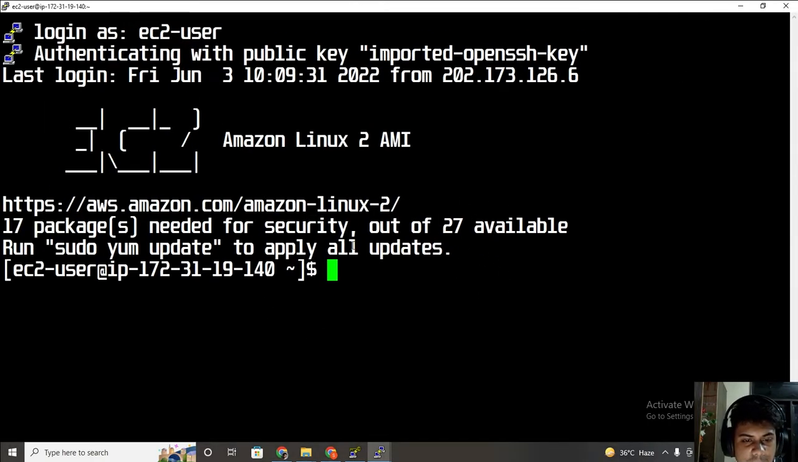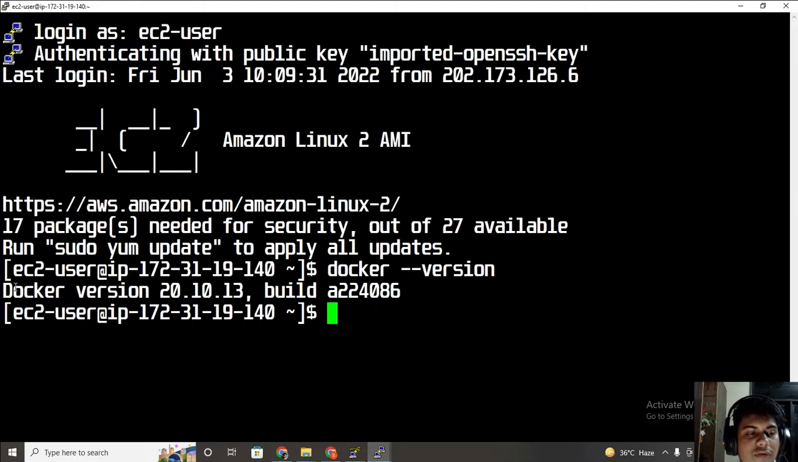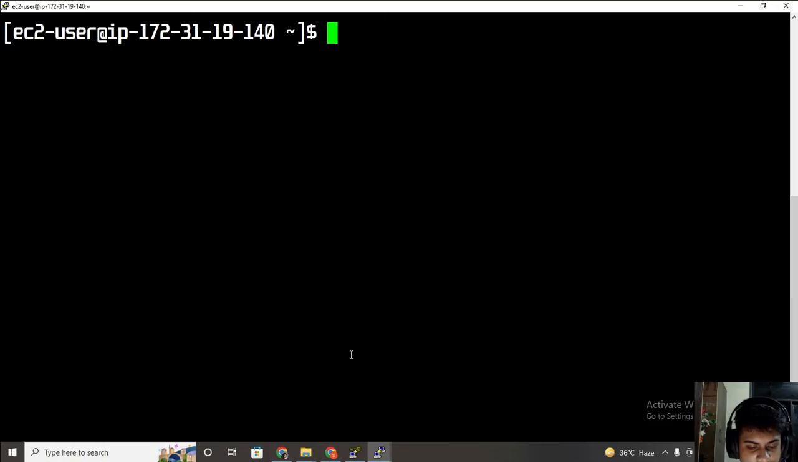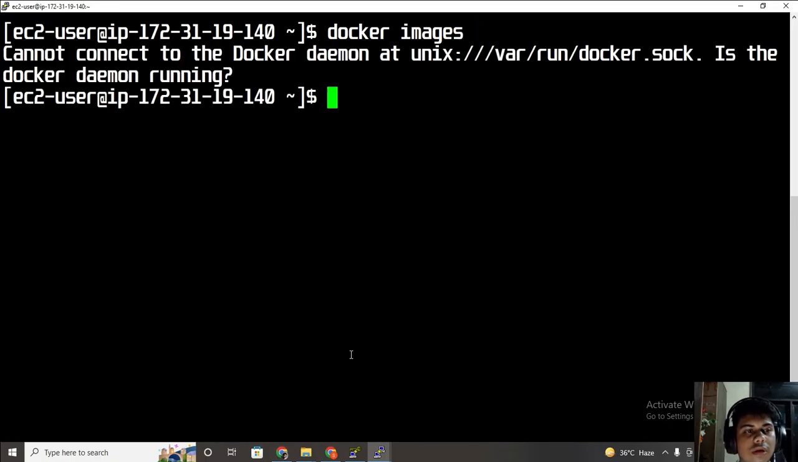So now it's time to show you how to create a Docker file. Let me first show you docker --version to check the version of Docker. So this is the version of Docker. Okay, let me clear this screen. Now it's time to check images. Docker images. Okay, cannot connect to Docker daemon.